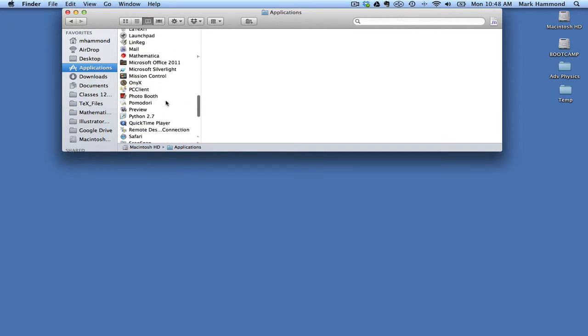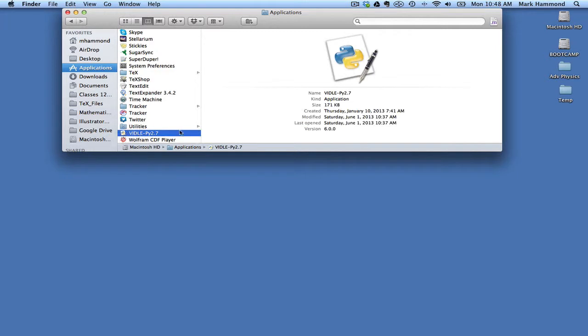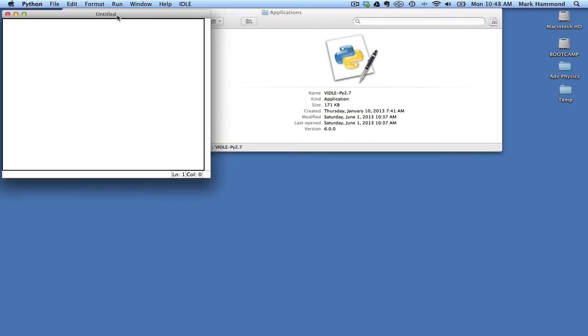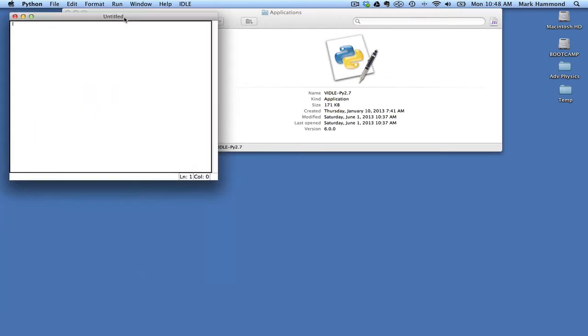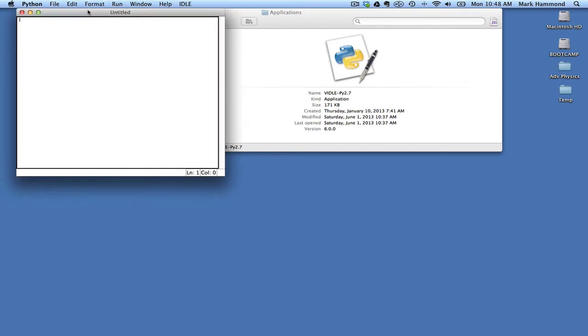So I'm going to go into my applications folder, scroll down and find VIdle and open that up. This will be in your programs folder instead of applications if you're running a Windows machine. Okay, so there we go. We get this window, and this is the window in which we write our programs.